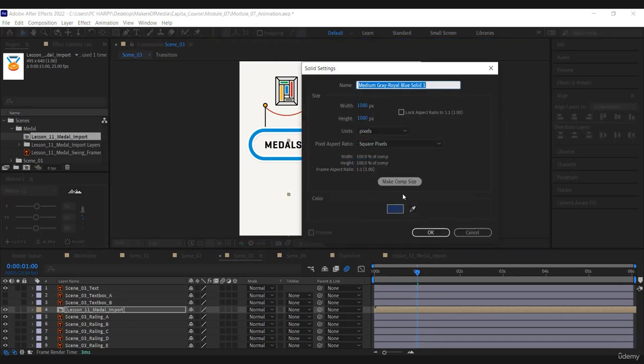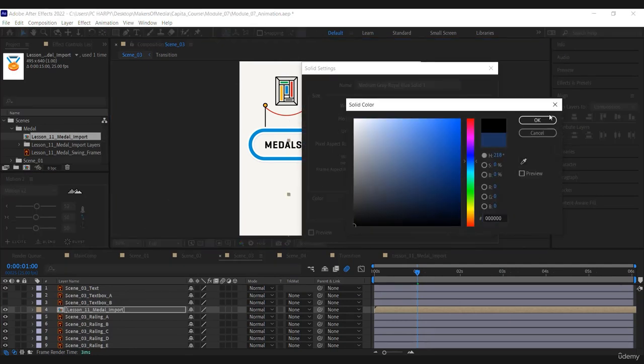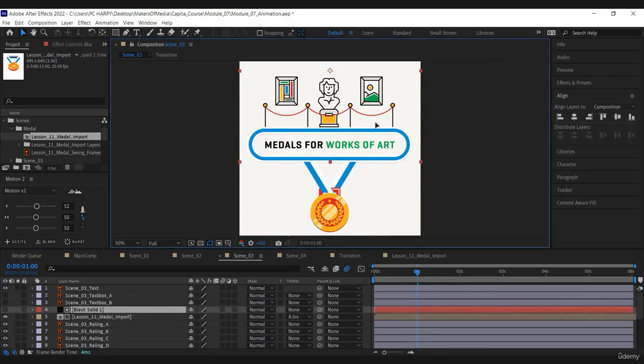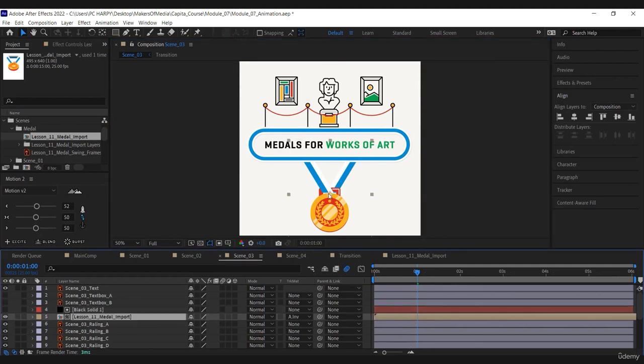So what I'm going to do is add a black solid, and I'll use the alpha inverted matte to mask the composition. Therefore, the black layer needs to be covering what it's going to show. I can just change the anchor point for this. I'll move it right here, and I'll animate the scale and the position.